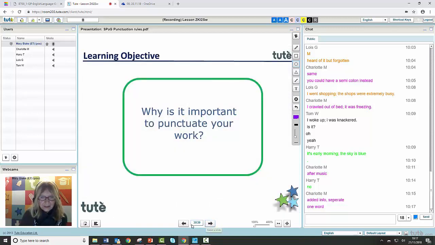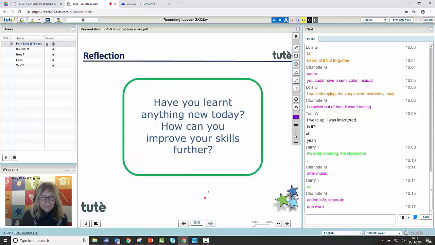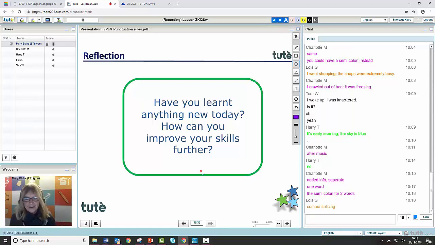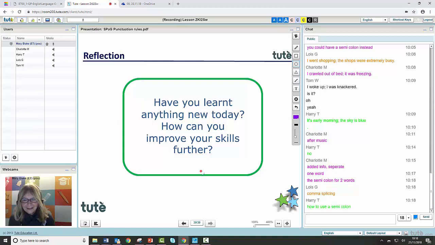And then what we're going to do is think about this final question here. Have you learnt anything new today? How can you improve your skills further? So just tell me quickly something that you've learnt today. And what can you do to make sure that you punctuate your work accurately? Okay, so Charlotte, you've remembered that the semicolon works for two words. So Harry, Lois, Tom, the comma splicing bit, you've said, Lois, well done. How to use a semicolon, well done, Harry. Tom, what will you take away from this lesson today?